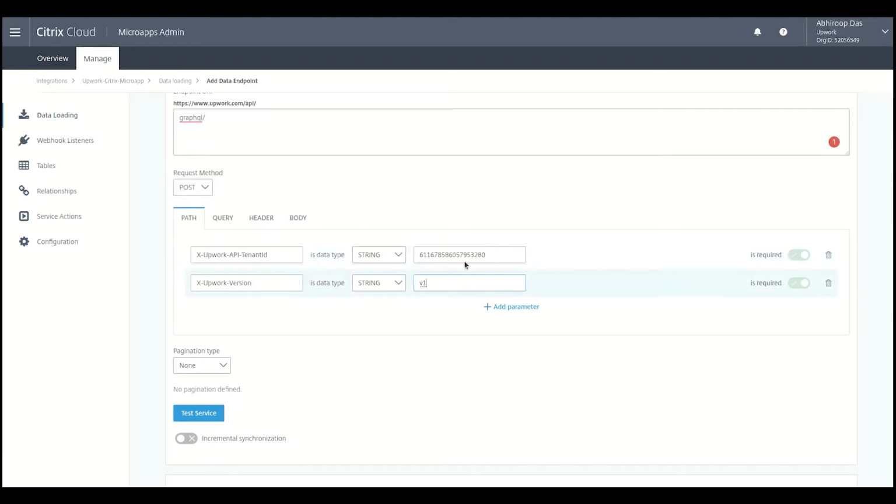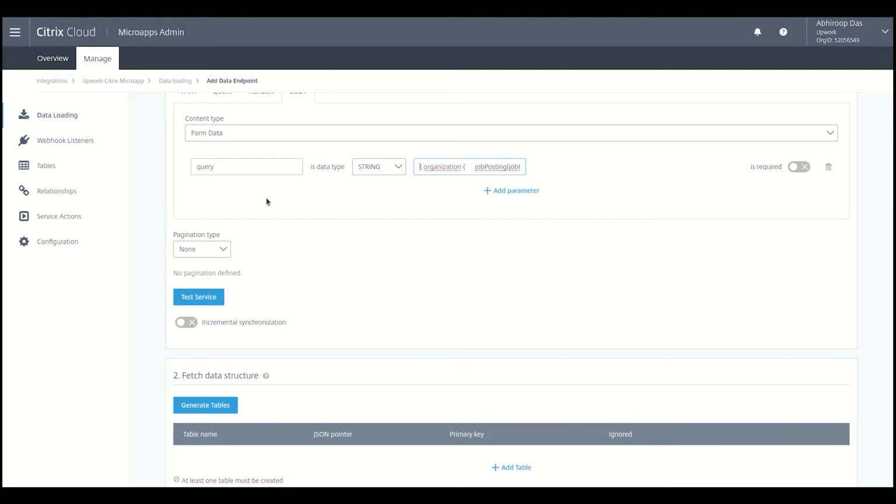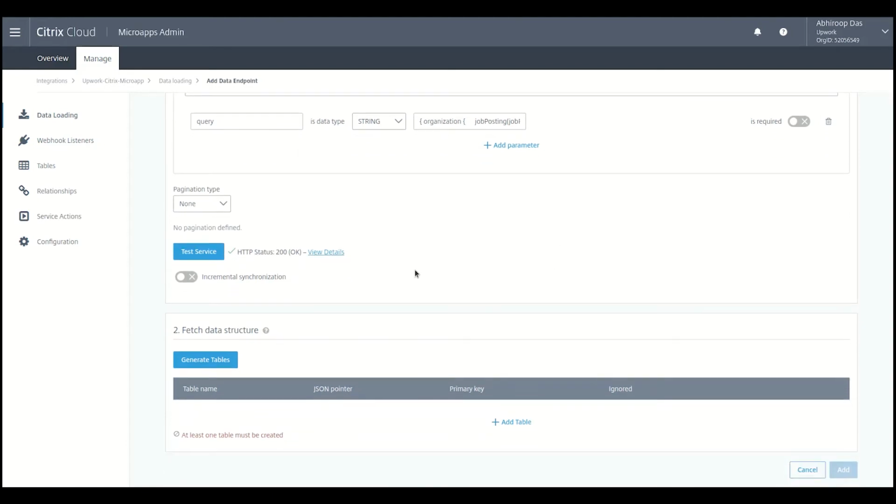So this is how it looks when you define the parameter for this, and then we need to define it for the body as well, because GraphQL requires the query to be sent as part of the body of the request. So this is how the body part looks. We send the query as part of a parameter named query, and this is the actual query string that we send to load different fields from the job. Now let's test that endpoint that we have configured, and it returns 200. So it looks like we have configured it correctly.